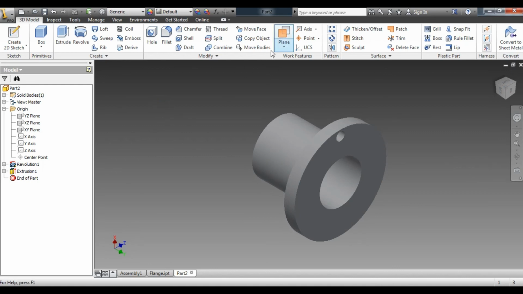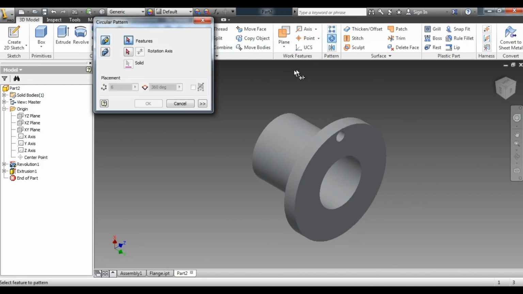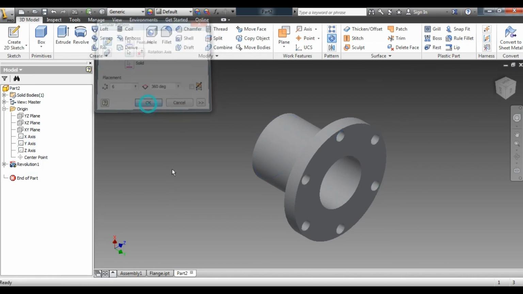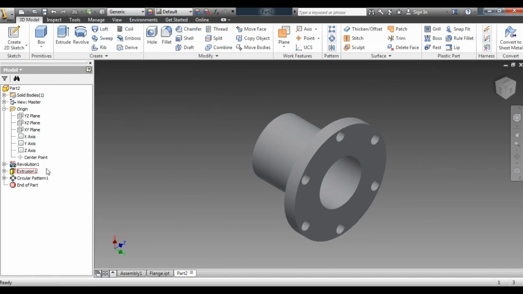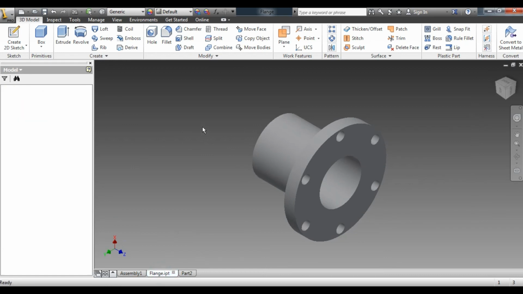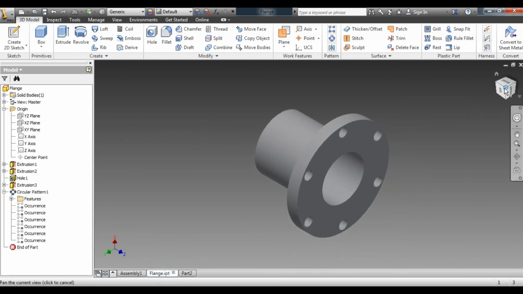Next I'll go for the circular pattern. It asks for the feature. Feature means this is my feature over here. And the axis I can select over here or from here, either one is correct. Okay, so total is 6. Now you can see this. The number of commands is only 3, but the diagram is similar. I can compare it with the previous one. This is the first one and this is the second one. I can just rotate this one.